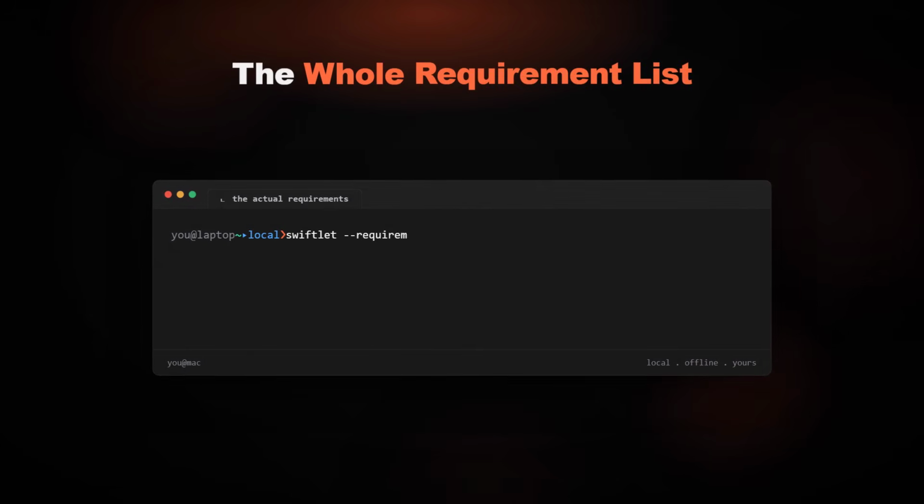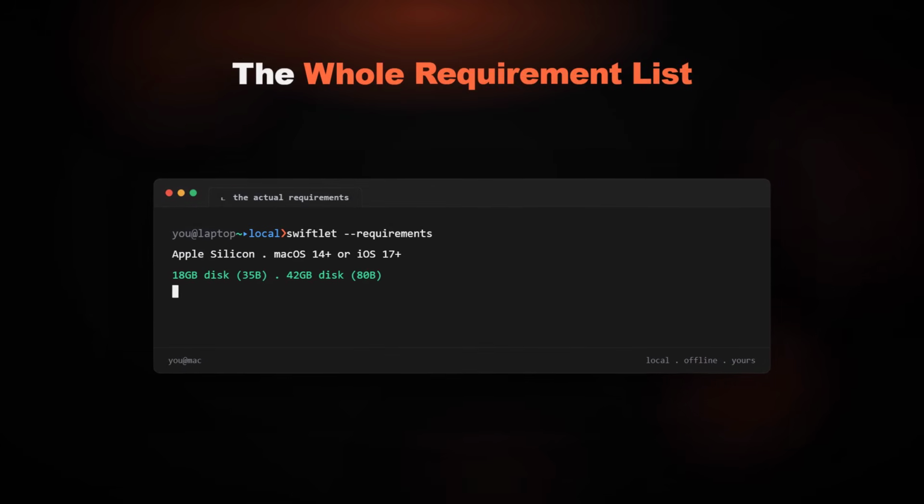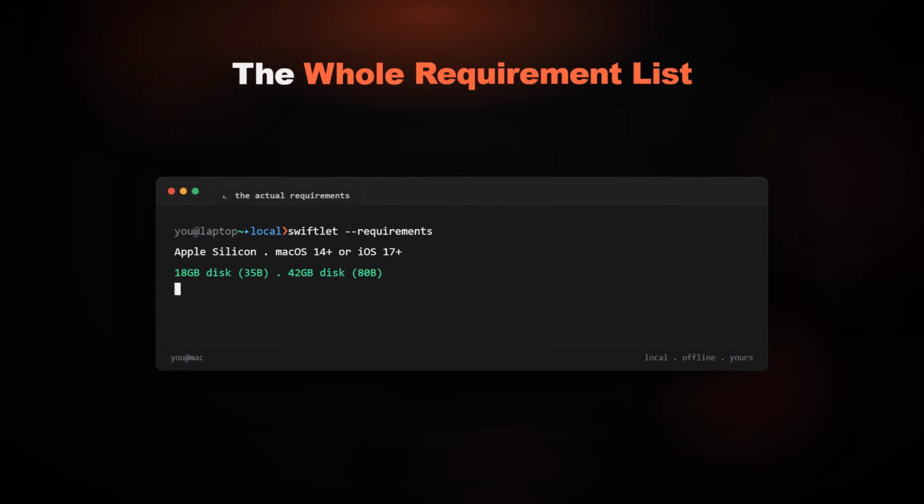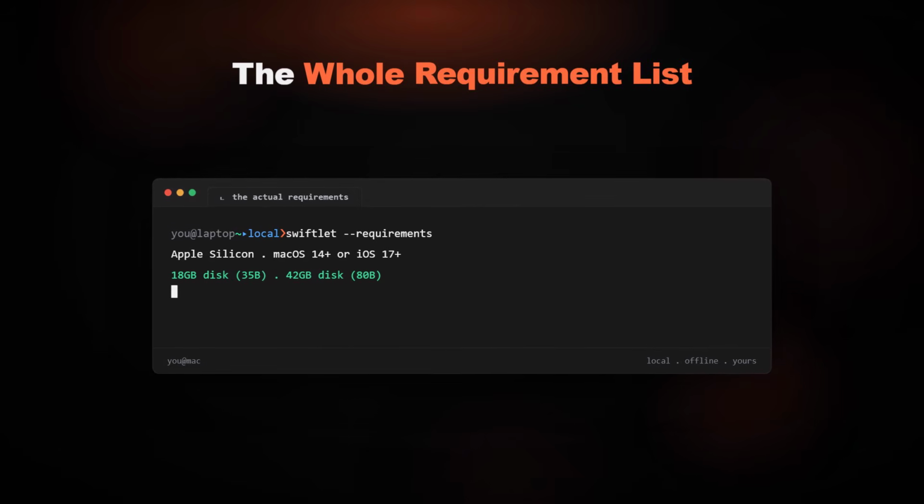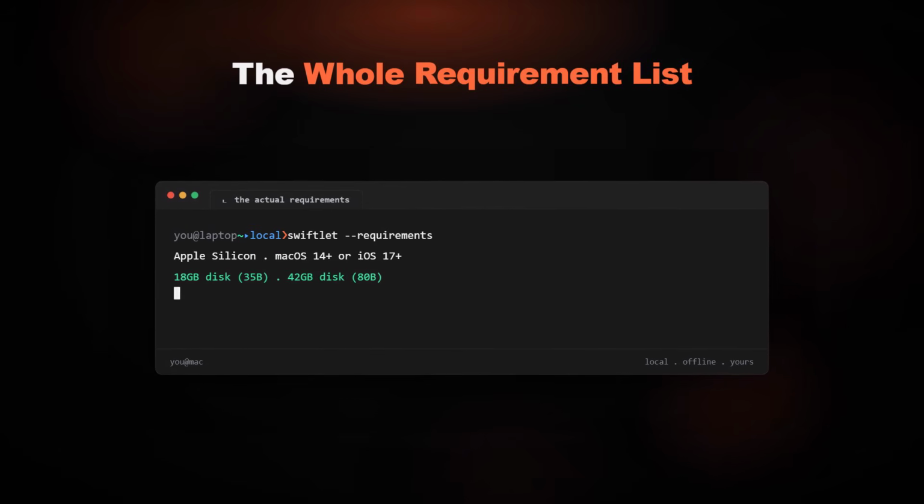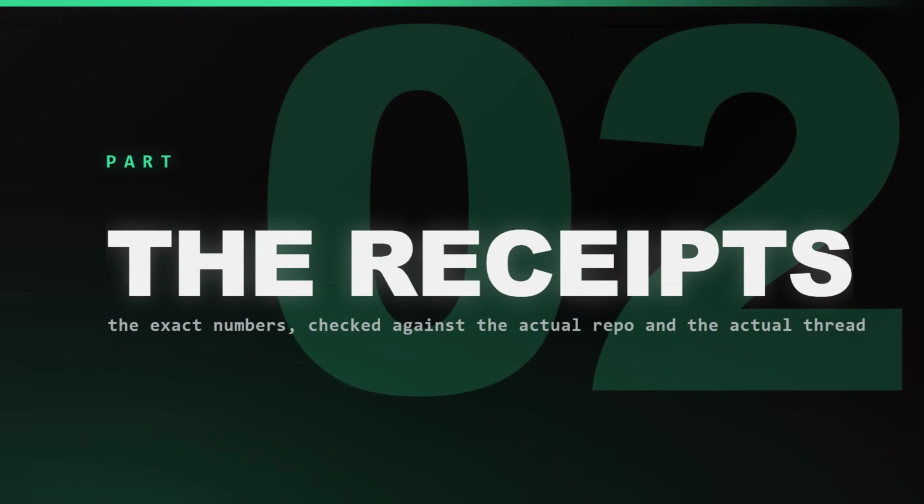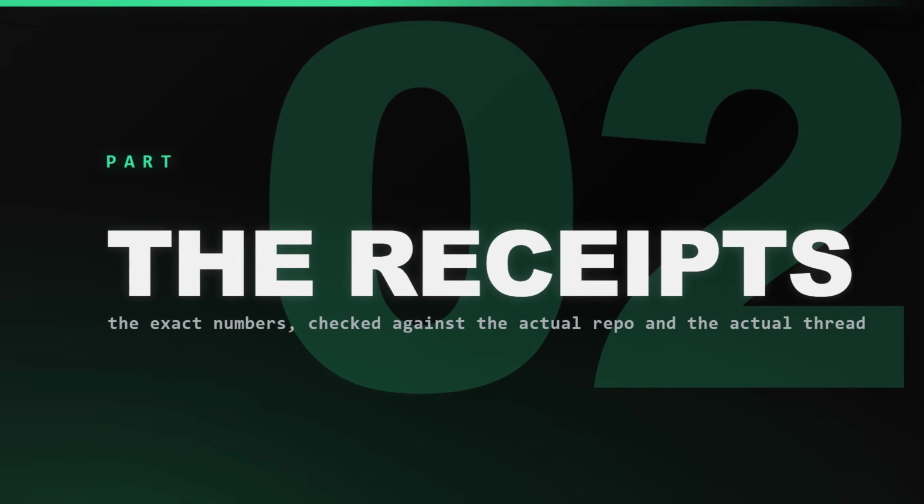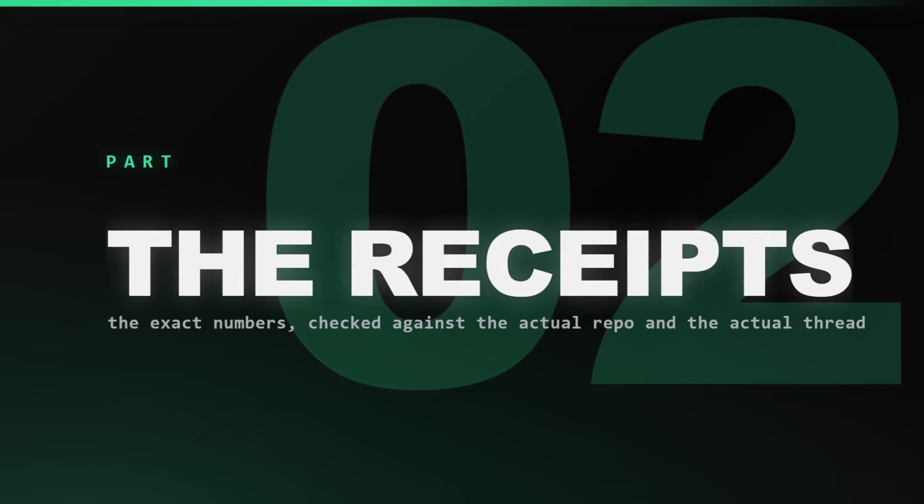The whole requirement list: Apple Silicon, macOS 14 or iOS 17, and free disk space, 18 gigabytes for the smaller model, 42 for the big one. No GPU rig, no account. Time to check the exact numbers against the real repo and the real thread, not the highlight reel.